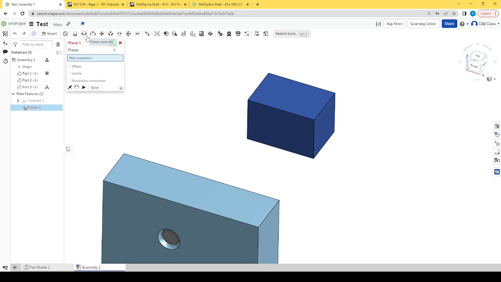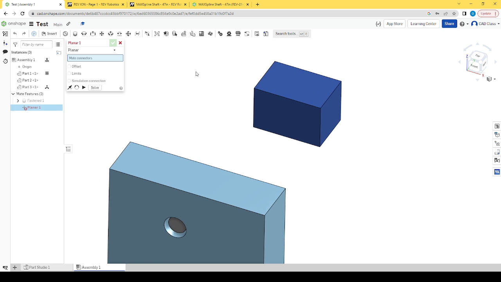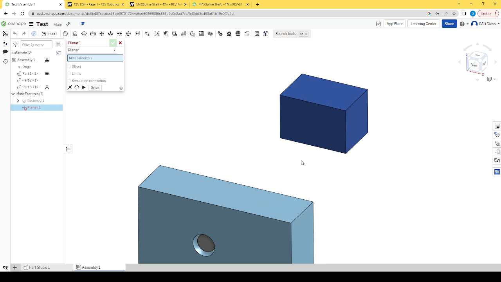There is a reason that it's not the first one in this list. The reason the fastened one is the first one in this list is because it's the one you should be using most of the time. So once again, if you find yourself constraining things a lot with planar mates, you need to adjust your method a little bit. Otherwise, you're going to cause yourself frustration down the road.